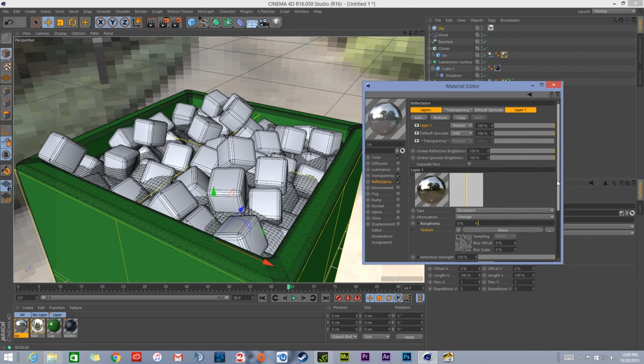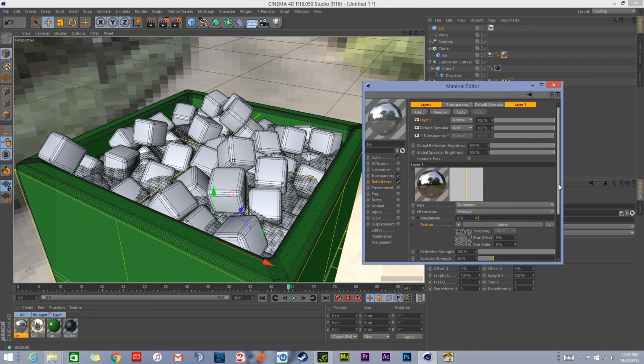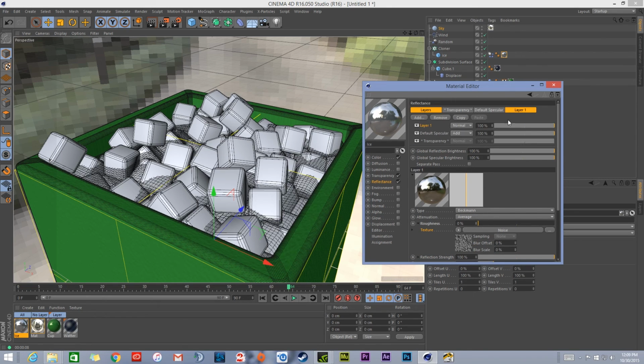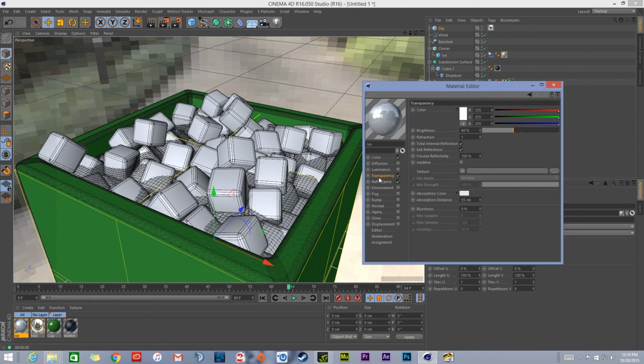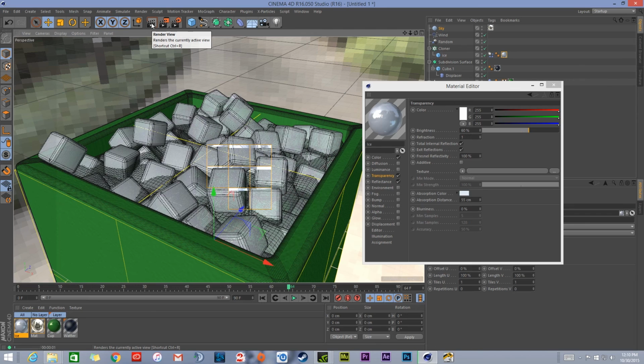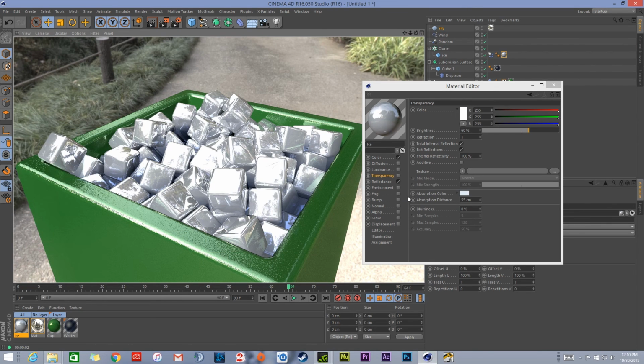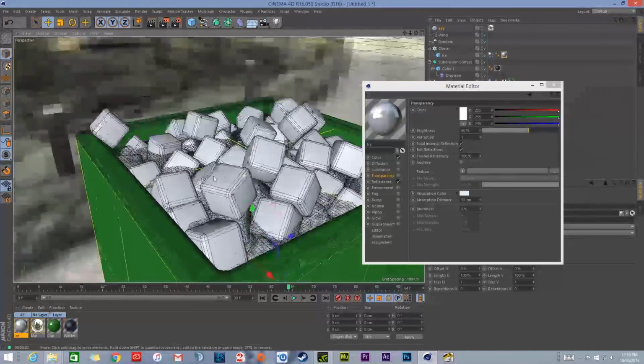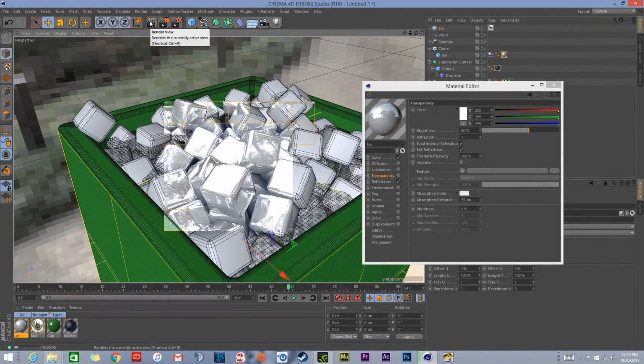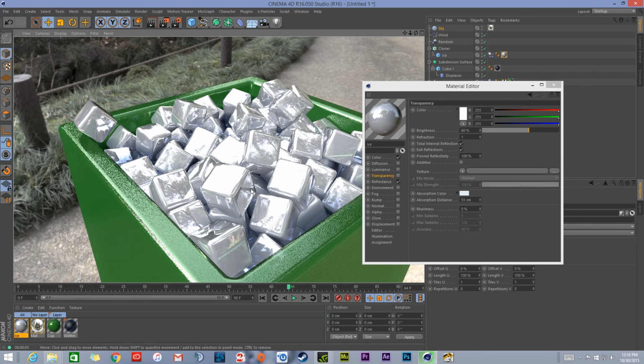Take our reflections and pull that down. 40, 49%. Take our transparency up, maybe 59, 50, 60. Decent. Wonder what it would look like if we took that off, just to have a look. That's interesting. We're getting a much more slick and less gritty look. It's very interesting. It's like a whole different look at how this is all turning out.